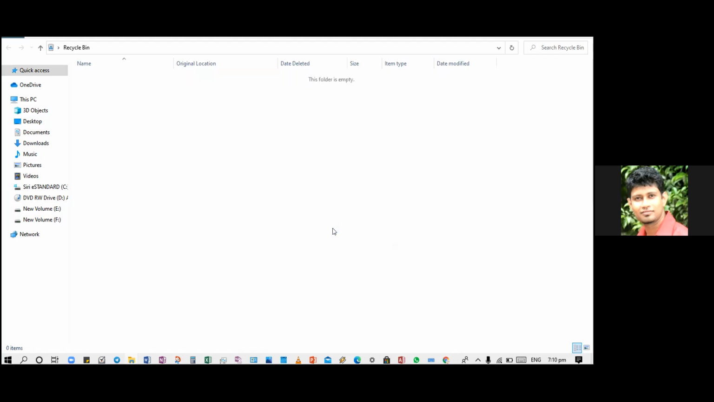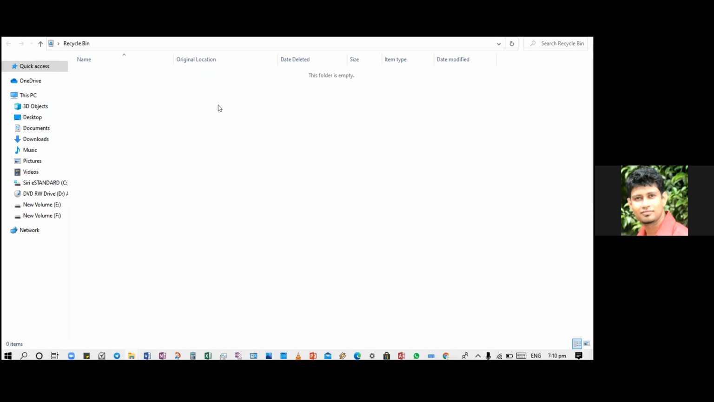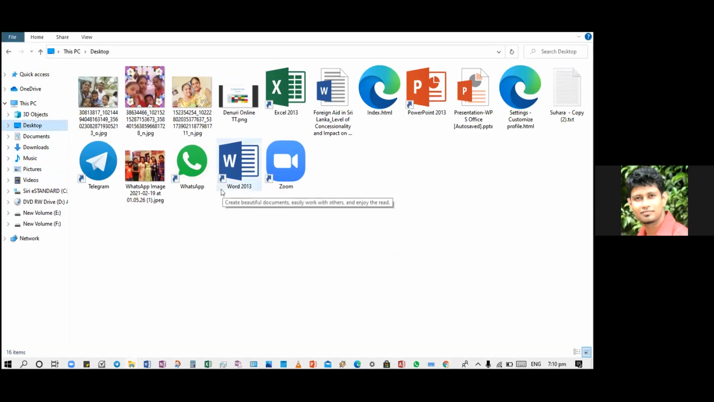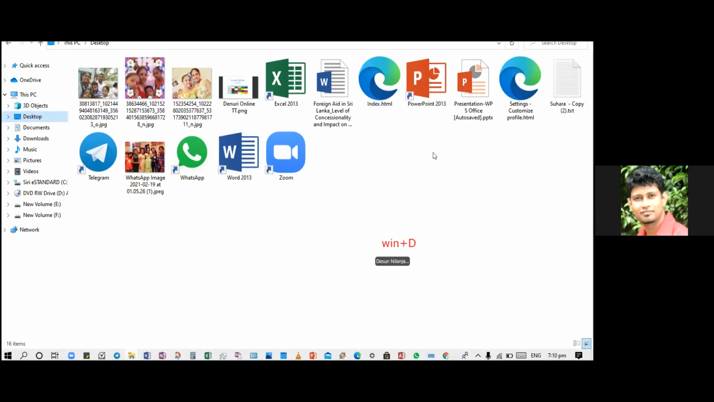Okay, first of all, I would like to show you what will happen when you delete a file. Just right click on any file on the desktop. Go to the desktop by pressing Windows key and D key. Windows key, D key. The easiest way. Windows key and D key, that is the easiest way to go to the desktop.